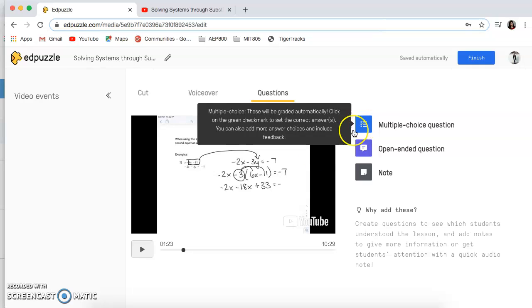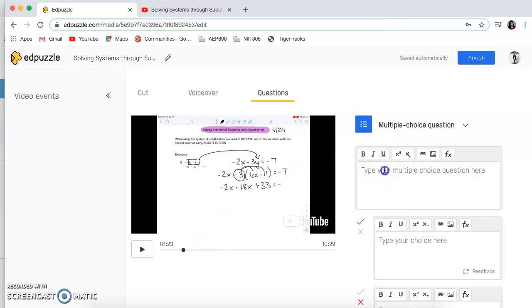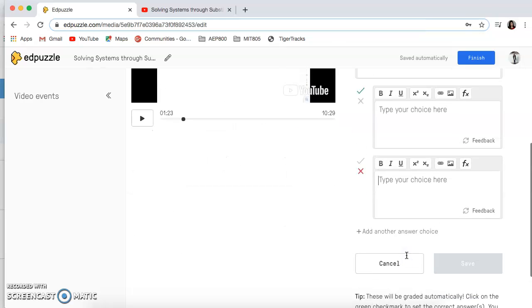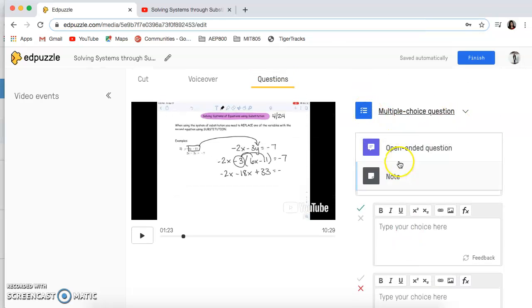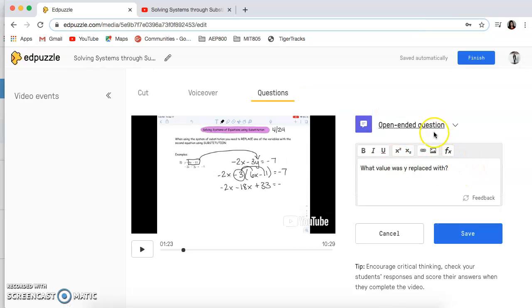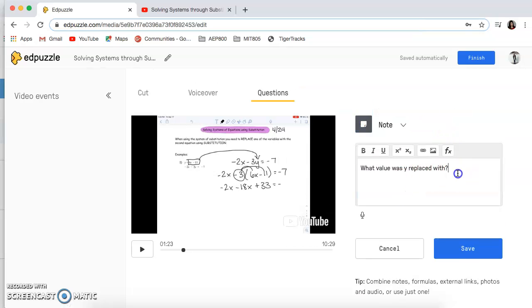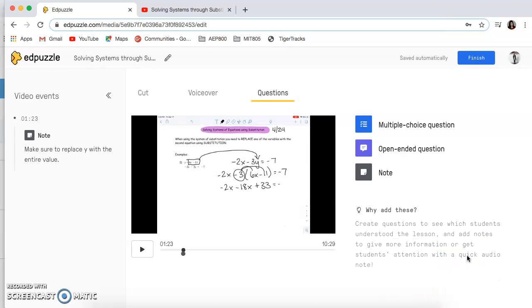So, for example, I could say multiple choice question, what value was y replaced with, and then give them multiple choices to answer. I could also ask it in an open-ended way, or I could just leave a note. Make sure to replace y with the entire value. Anything like that.